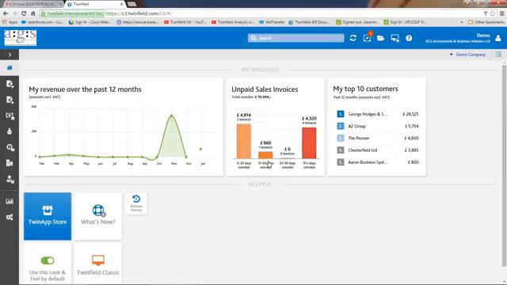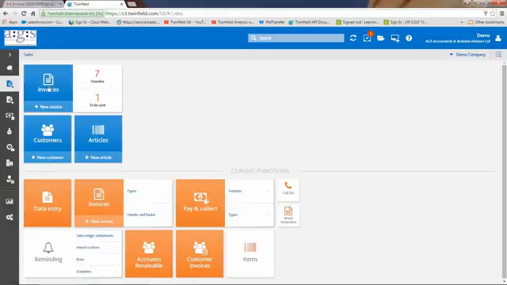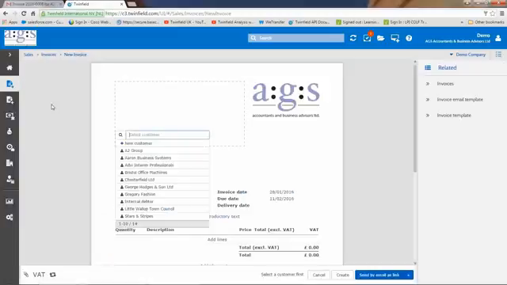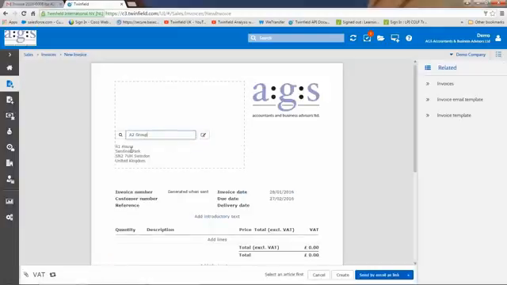In just a few clicks of a button, we can create invoices to send out to our customers. From the left-hand navigation pane, select Sales. In the Sales area, let's click on the New Invoice button and select our customer.